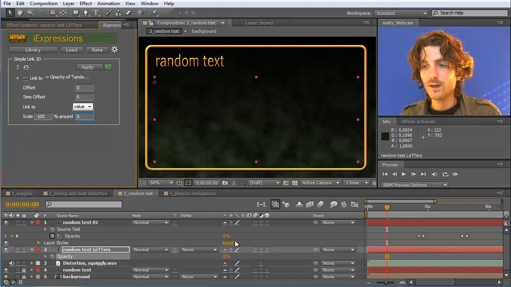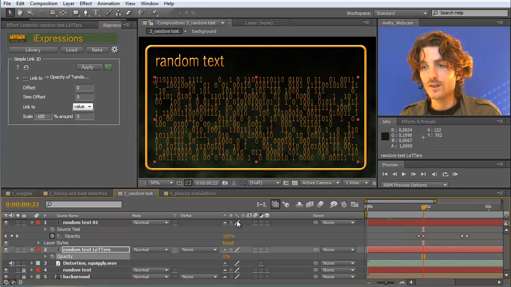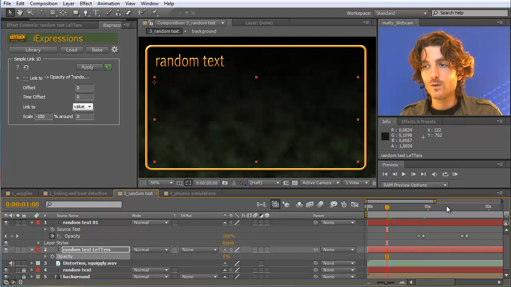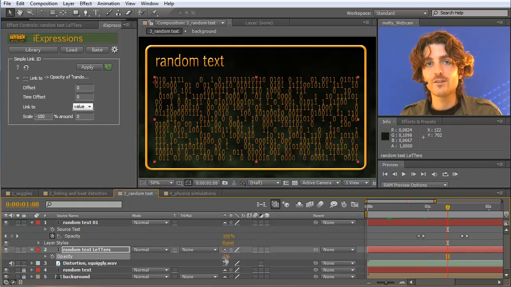Now you can see when this is 0, this is 0. When this is 100, this is also 0. This is because when this is 0, this is 0. When this is 100, this is minus 100. And since the opacity cannot have a value of minus 100, it is rounded to 0. So it's always 0, not very interesting.